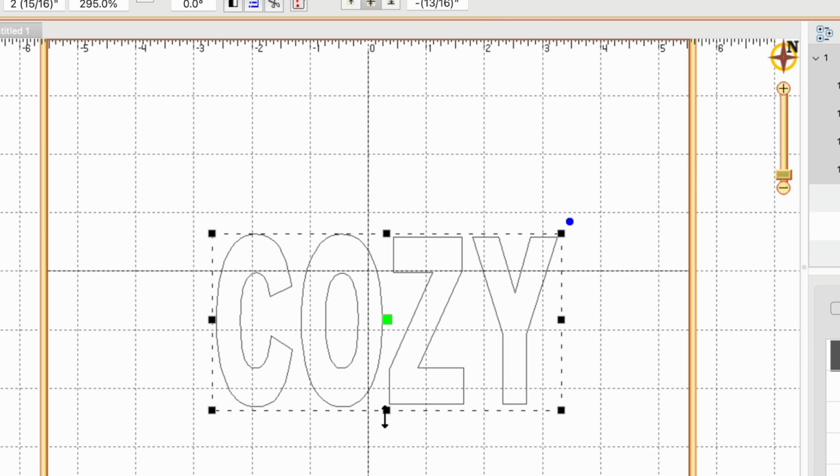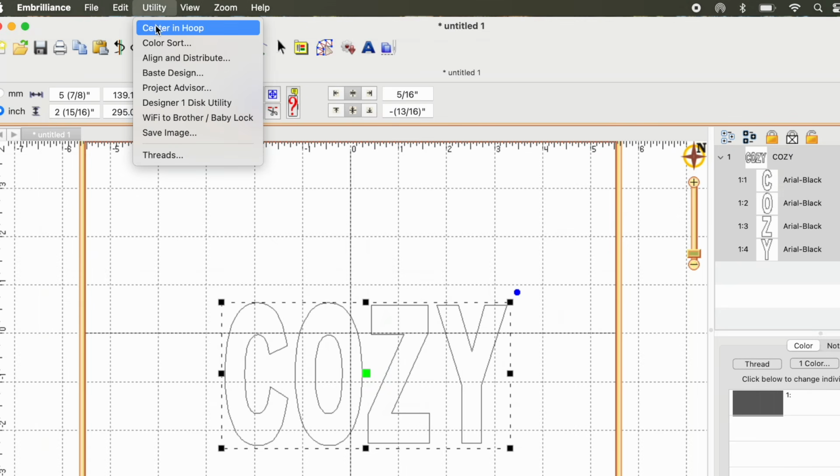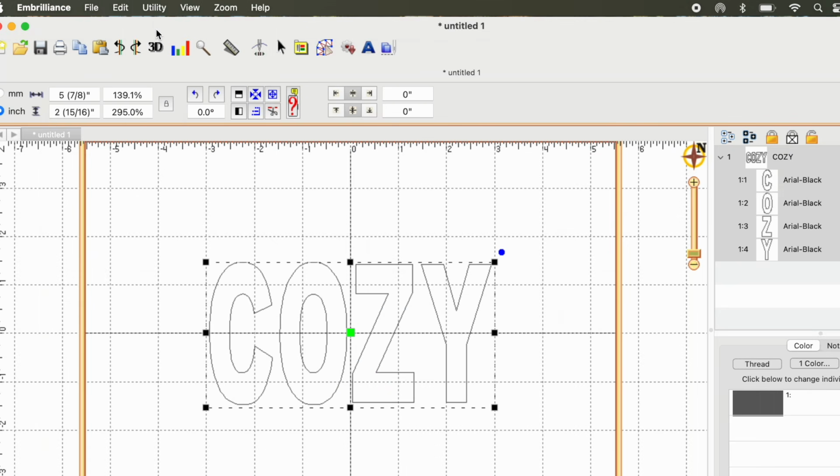That looks pretty good. And then I want to go ahead and put this in the center of my hoop. To do that, with it selected, go up to Utility and say Center in Hoop. I always like to work with my designs in the center of the hoop. That way, when I go to the machine, I know exactly where it's going to be.